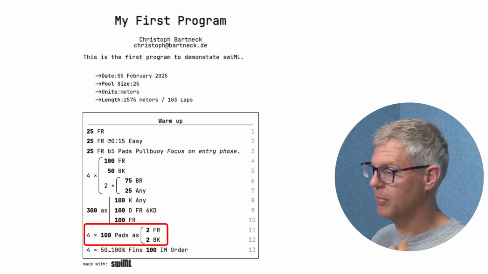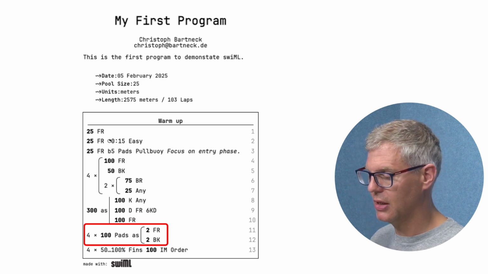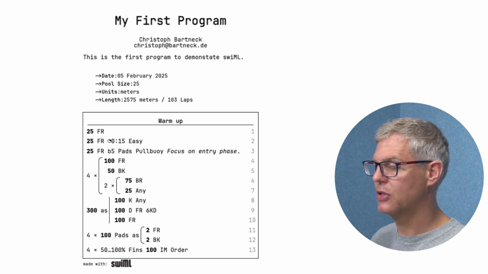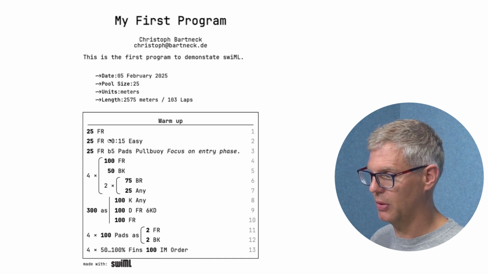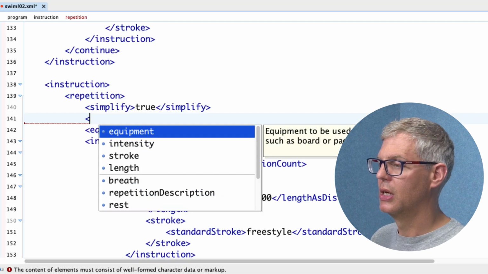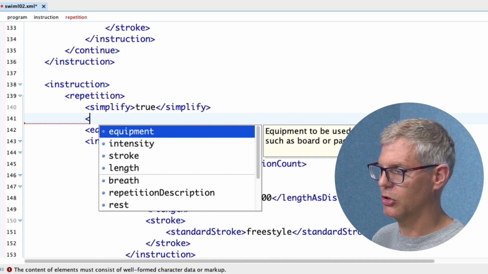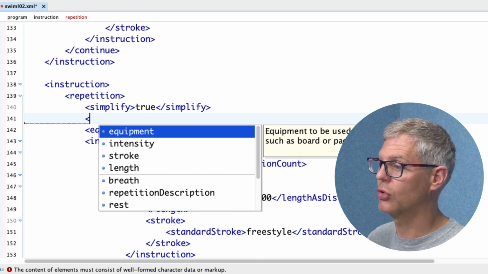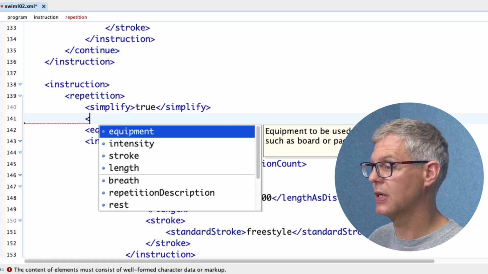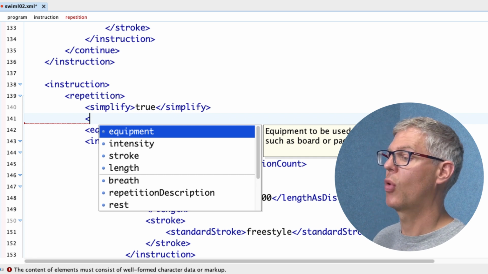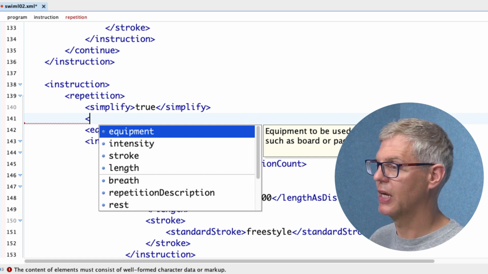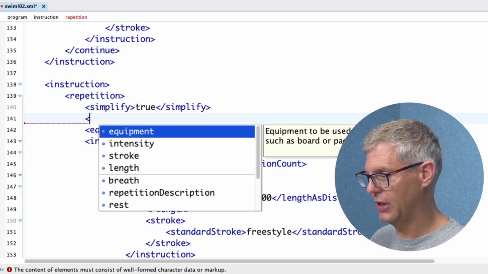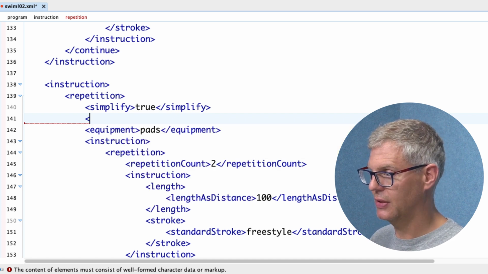I can simply add the pads to the enclosing element, and that means whatever is written in here applies to the nested elements below. In conclusion, inside of the instruction, I can add all sorts of elements like equipment, intensity, stroke, length, breadth, all of these things that then apply to all the nested elements. And that makes writing so much faster because I don't have to repeat it all over again. So that is the shortcut.